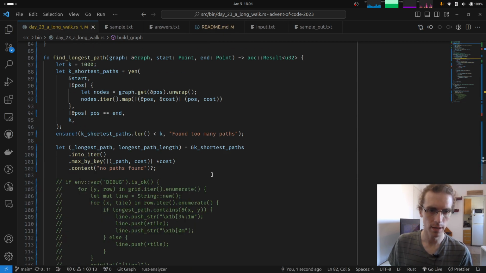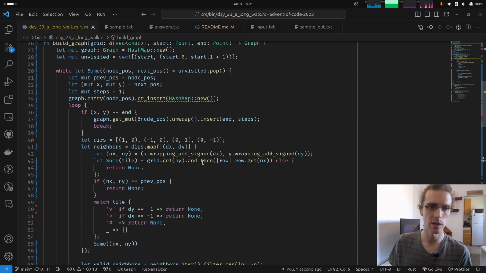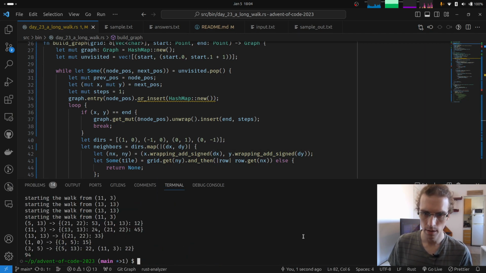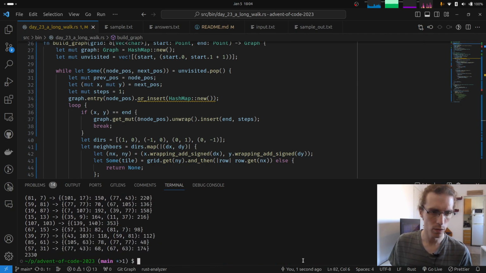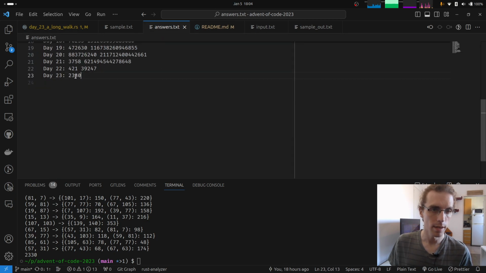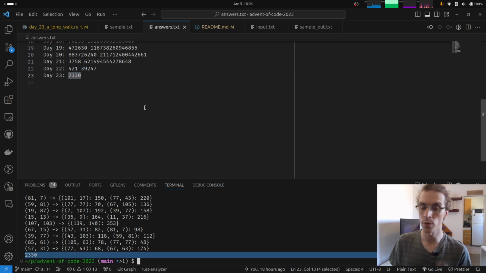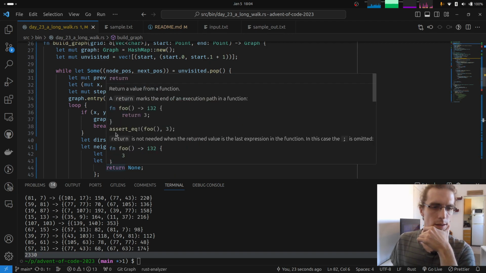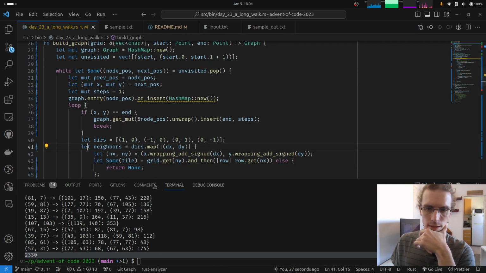I am a bit hesitant to run with the input, but I mean, that's what we came here to do, right? So let's actually run this with the input. We have a bigger graph, but was this the correct answer? Yes, it is the answer for part 1, and it ran much faster than the 50 seconds it was taking before. So this is kind of promising.